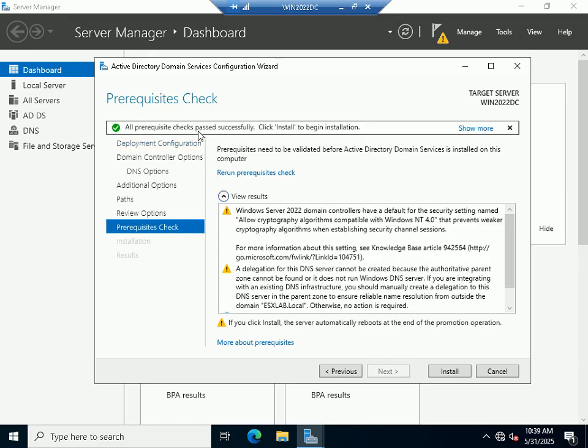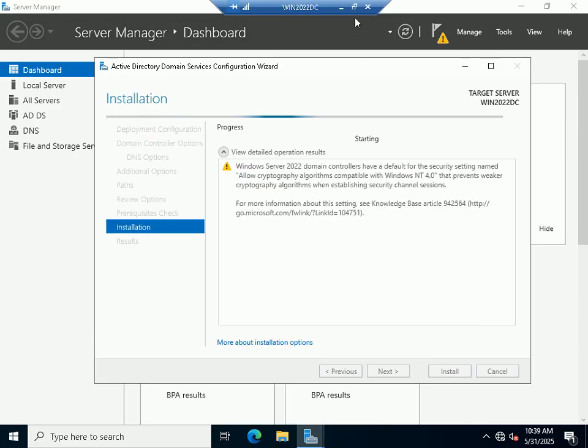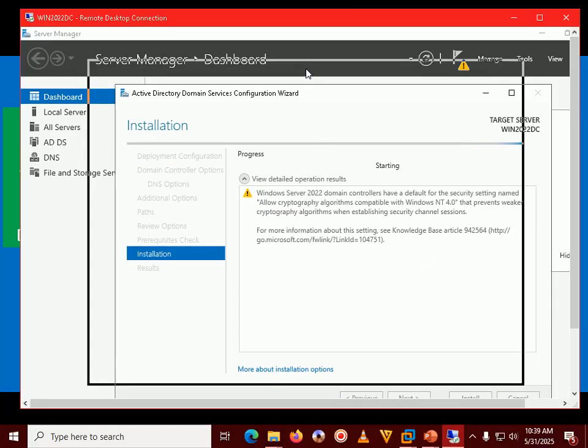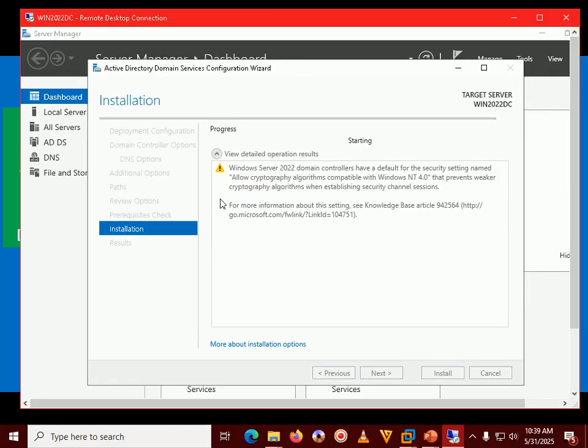So now you can see all prerequisite checks passed successfully, and I will say install. It will take 2 minutes or so. So I'm pausing this video, and once this is completed, it will automatically restart my system also. We don't have to restart it manually. So once this is completed and it is automatically restarted, I will come back to you with the next step.